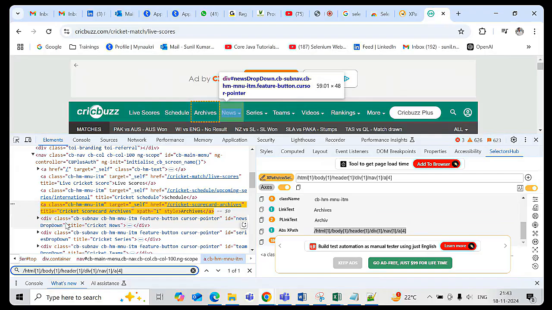okay. So please capture this one also. So this is very easy and very important one. So please take some time to practice. Add the Chrome extension, and try to get that XPath by using selector sub.